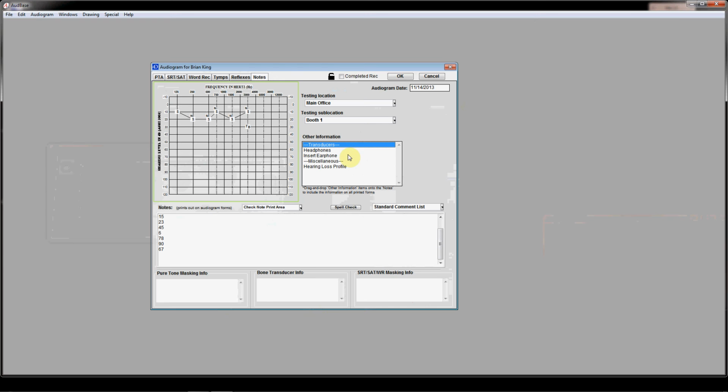One other change is Other Information. This has always been available, though not necessarily always used. This is kind of a catch-all field, so we have customers that are using it just to collect screening OAE results, for instance. So if you can imagine this field being an OAE field, and then maybe DPOAE right, DPOAE left, pass/refer, and then over here you could select pass or refer. So that option is still in this version.